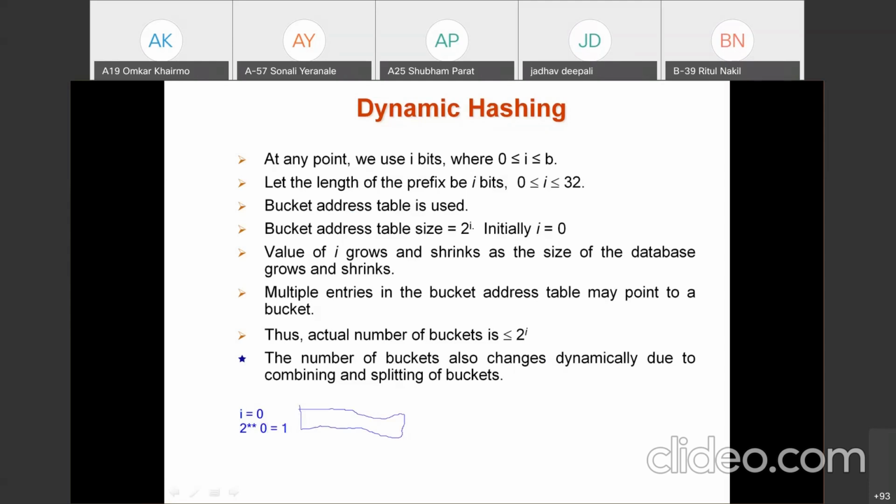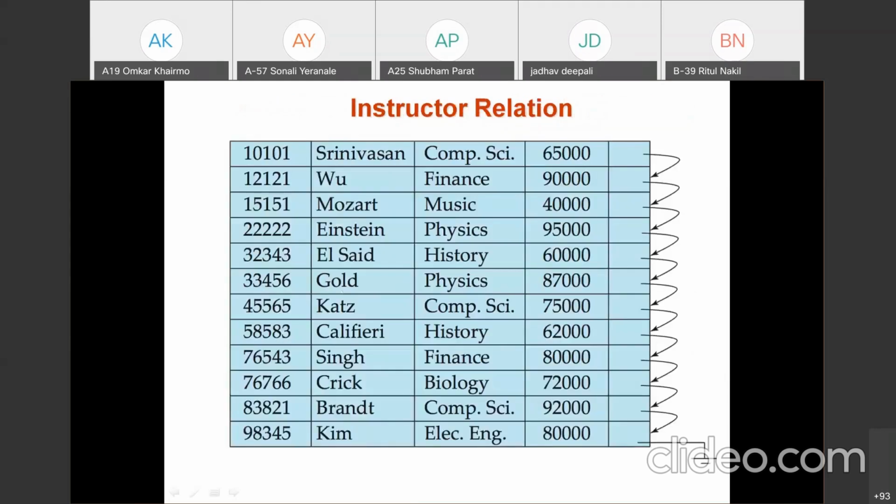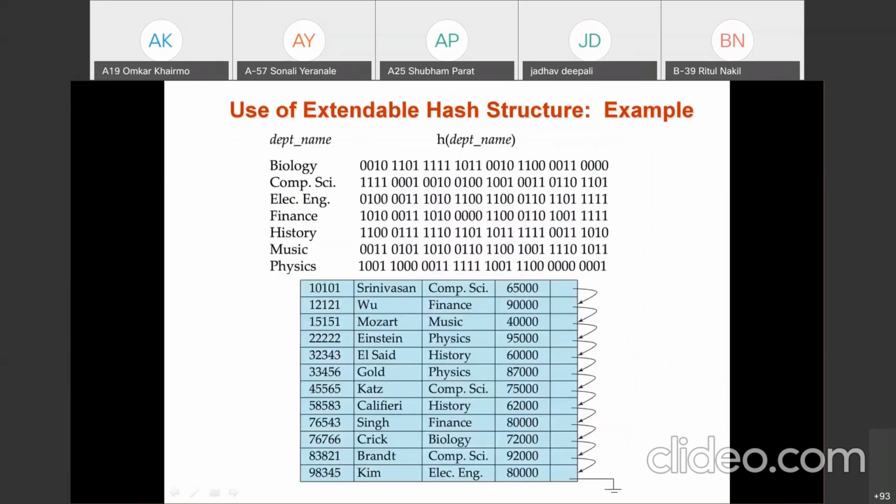What is the size of the bucket address table? 2 raised to I. Initially I is equal to 0, which means only the first bit is considered. In this hash value there are 32 bits, and among those only the first bit is considered.